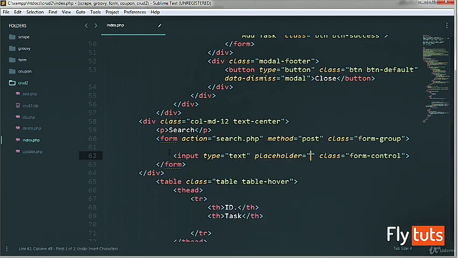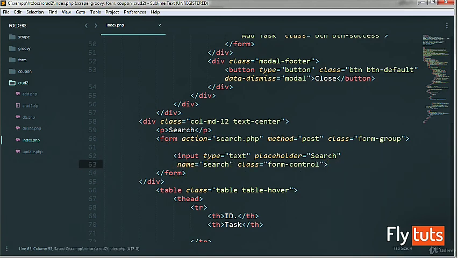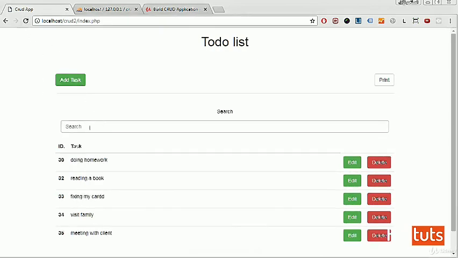And let's add a placeholder. You can say search. And for sure we need a name. Why do we need a name? Because we are using PHP, so we can target this name. Anyway, let's say search, so we can know this is a search. Let's first take a look and see.